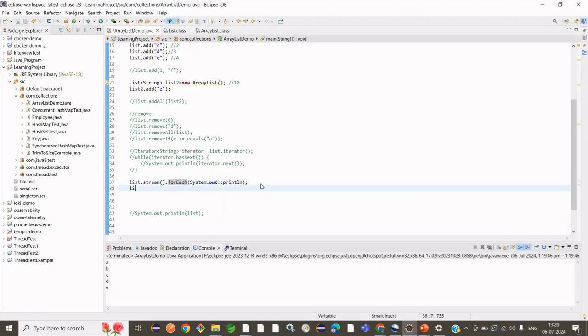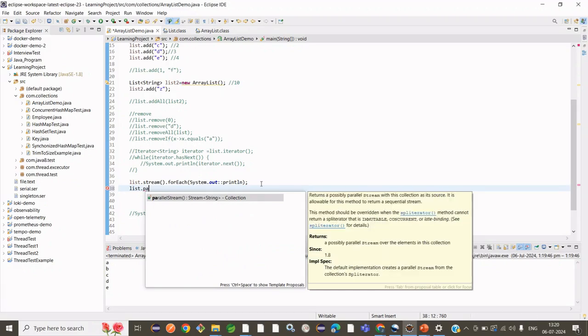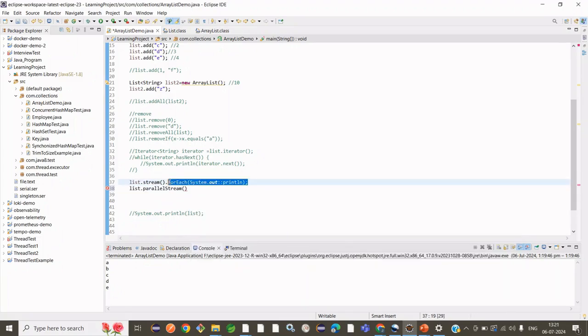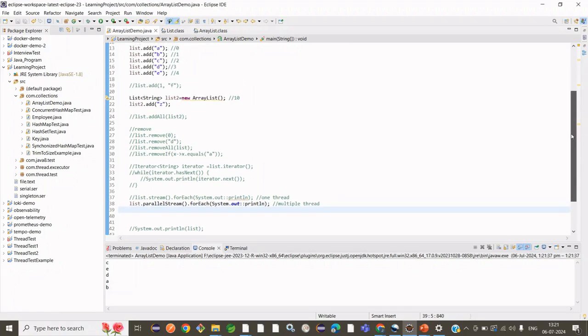We'll see here the difference between list and parallel stream. We can also use parallel stream to iterate here. The same we can do in parallel stream. So I will show what will be the difference between stream and parallel stream. Internally parallel stream takes multiple threads to execute this operation. With stream it will be executed by one thread sequentially, and with parallel stream it will be by multiple threads. This is also an important question, the difference between stream and parallel stream. So let's do it by parallel stream. We are going to iterate by parallel stream. So c d e a b, so we are getting c e d a b.